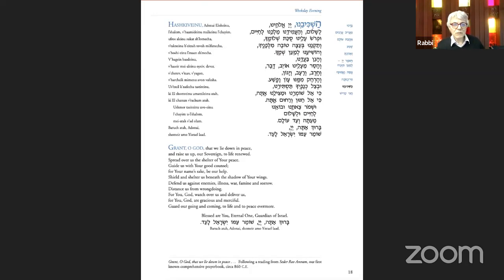Grant, O God, that we lie down in peace and rise us up, O our sovereign, to life renewed. Spread over us the shelter of your peace. Guide us with your good counsel. For your name's sake be our help. Shield and shelter us beneath the shadow of your wings. Defend us against enemies, illness, war, famine, and sorrow. Distance us from wrongdoing. For you, God, watch over us and deliver us.